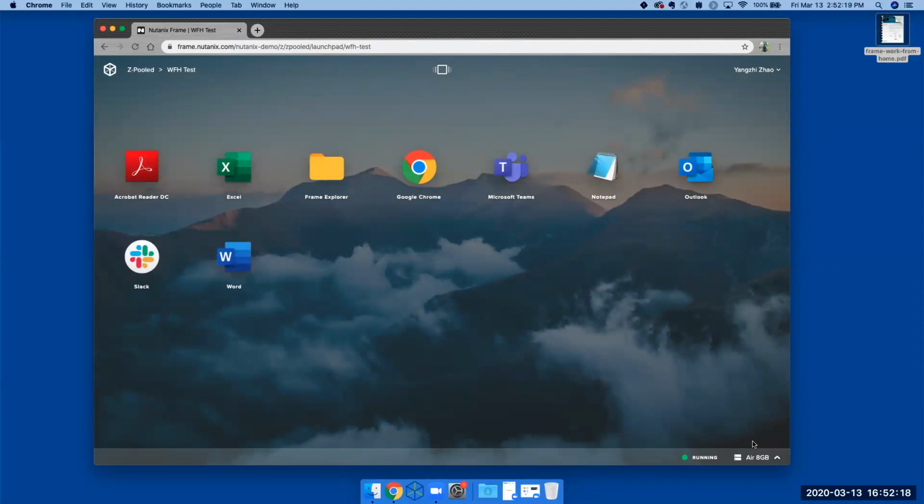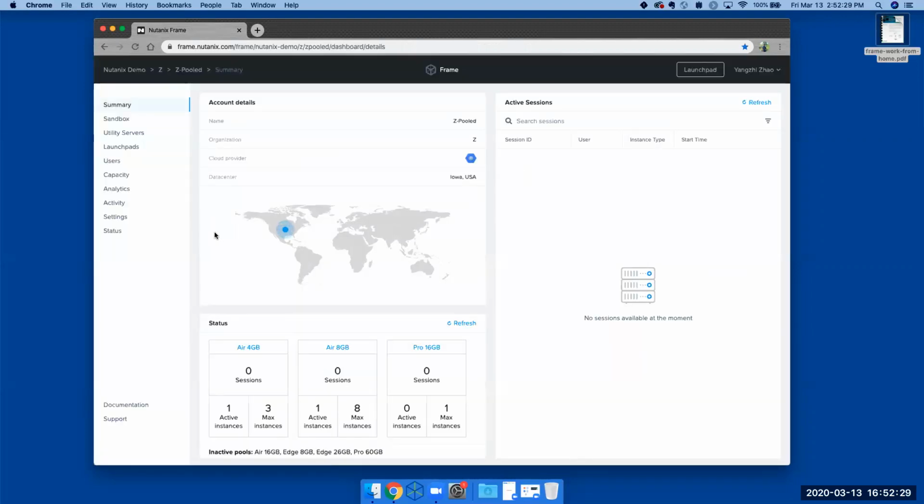Both are available, okay? So that's how flexible and extensible Frame is, not just from an application subset perspective, but also from a resource allocation perspective, okay? All right, we're running short on time, but other things I want to show you real quick is settings.